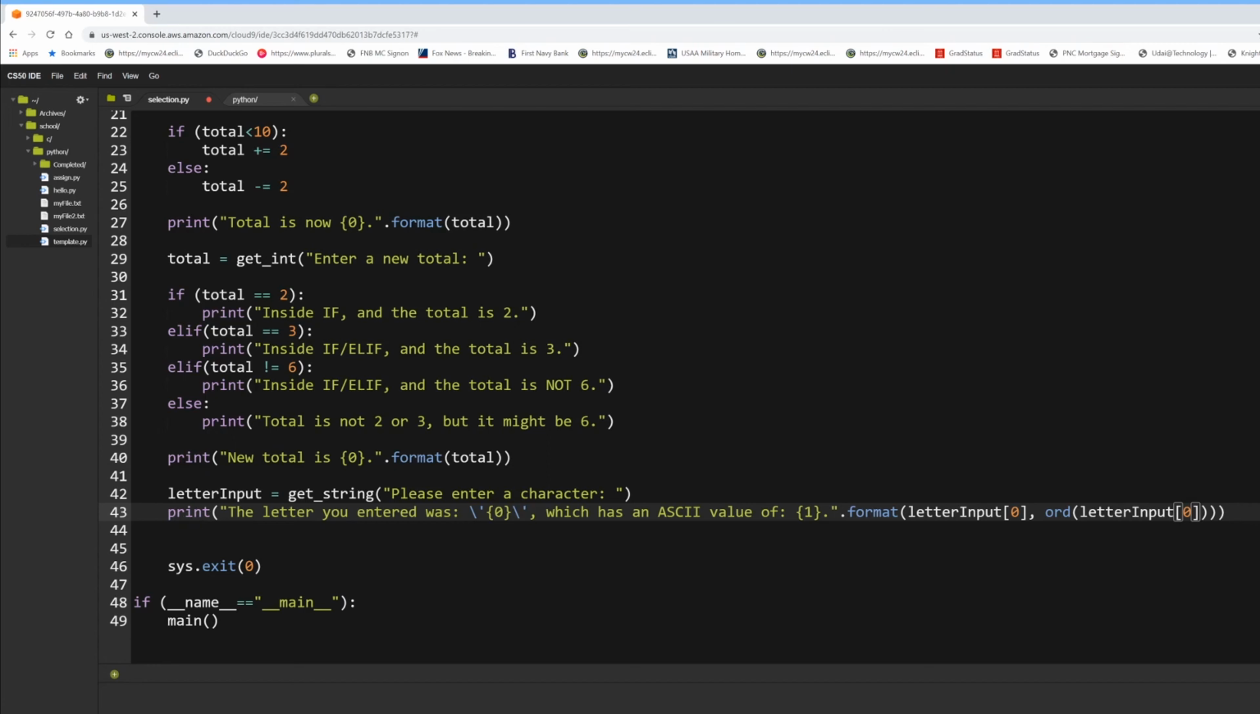This print statement says the letter you entered was placeholder with single quotes. So whatever is in here is going to get single quotes around it, which has an ASCII value of regular old placeholder. So I'm putting in letter input of 0, which is kind of weird. Why am I using a 0 index?